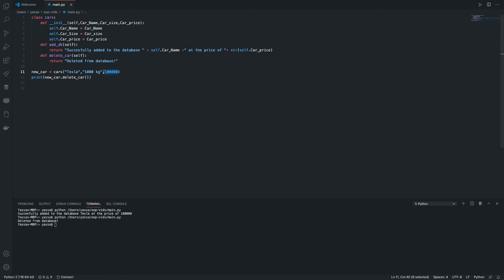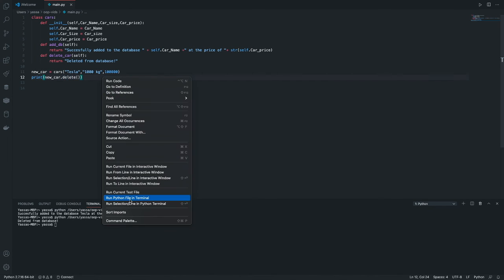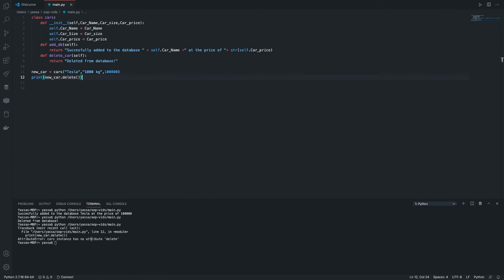Let's just suppose I write delete like that. So delete doesn't actually exist right now. Let's run this and see what we get. So it says that cars has no attribute delete. This is a very straightforward solution, because now we just realized that we don't have a class endpoint called delete.